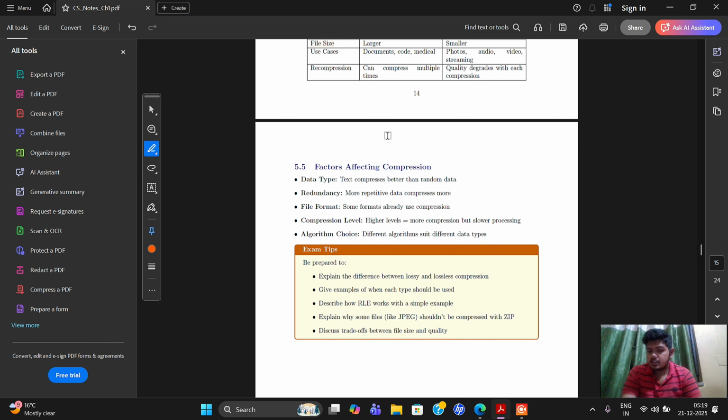Next, the factors affecting compression. What are the factors that affect compression? The data type: you have to consider whether the data is text, for example. If it is text and numbers, alphanumeric data, then it's very difficult to reduce it. Then redundancy: more repetitive data compresses more. Then file format: you have to make sure the file format is of a known type. Compression level: the more you compress, the lesser the quality of the picture or file will be. And algorithm choice: it depends on what algorithm you choose for that particular task.